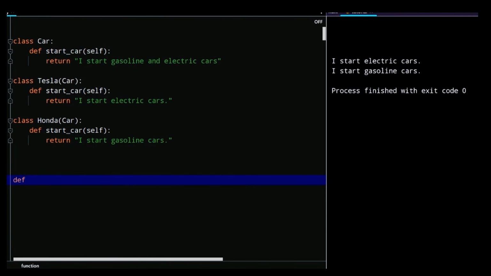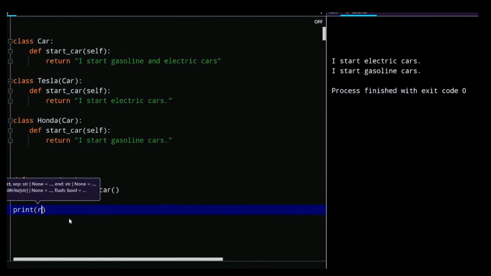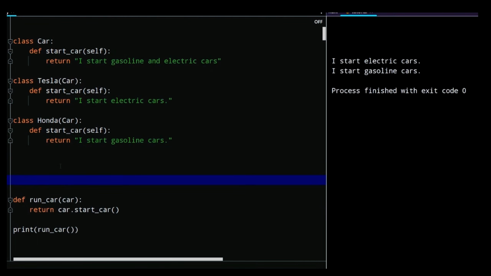So let's call this function run car, and it takes one argument, which is a car, and we want this function to return car and call the start car method. Now, when we call this function, let's call this function here run car function.